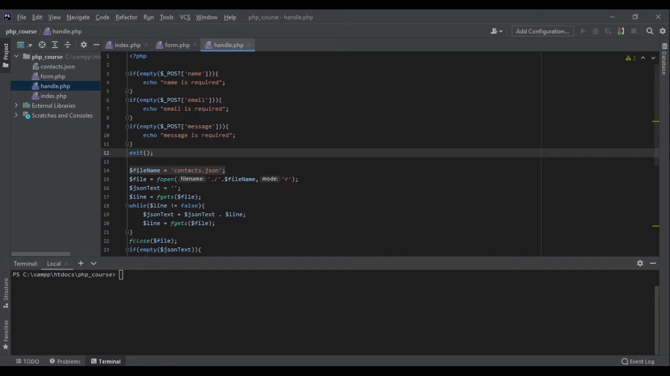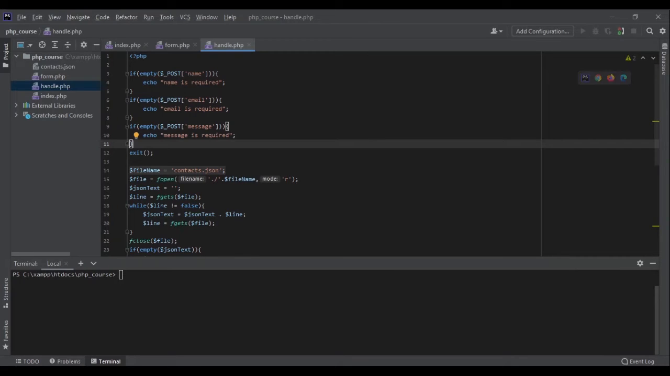It wouldn't be so user friendly. At the moment, we would stop running the code. So let's go back to the code to see what happens. Our form, and refresh the page. And now if I go there, it's going to echo these messages for me, and then the rest of the code won't run. Or I could redirect back to the form itself.